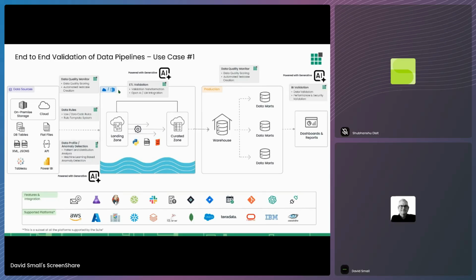One of the things we also do in the end-to-end testing is we help with the BI validation. So if you're using something like Power BI, Tableau, what we can do is we can help with regression testing. We can do performance testing, stress testing. You can write data rules against the data that's being rendered on your reports. We can compare at a graphical level. There's a wide variety of things that we do to help validate that journey.